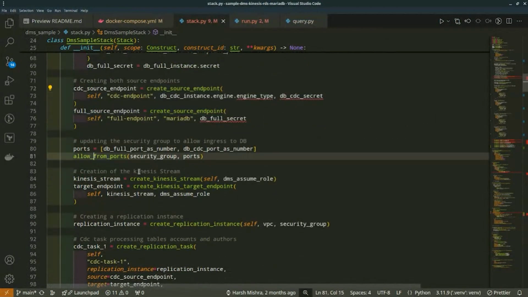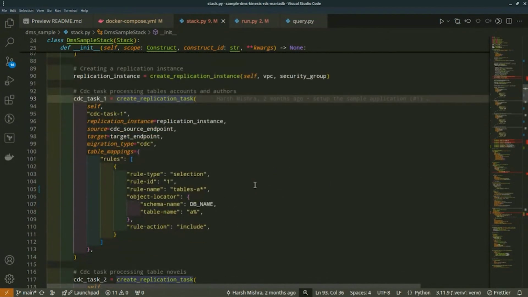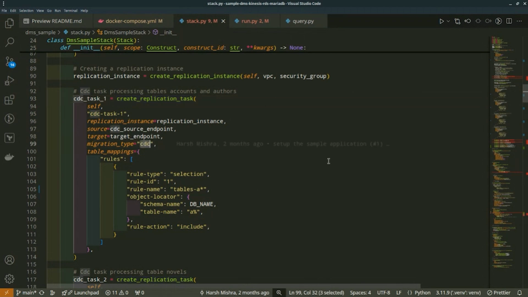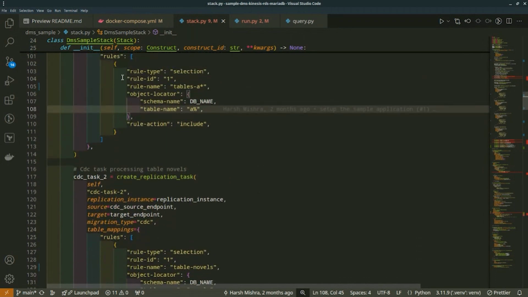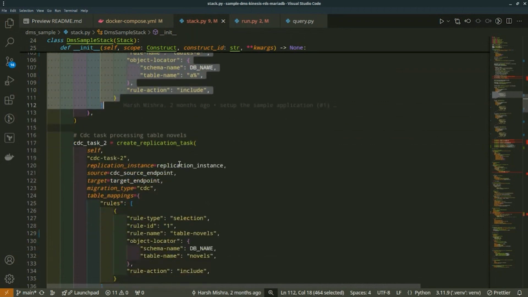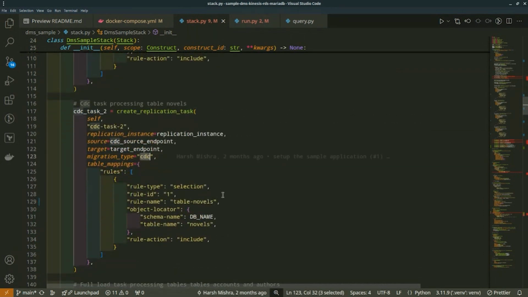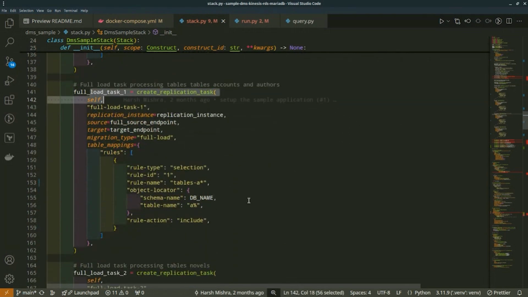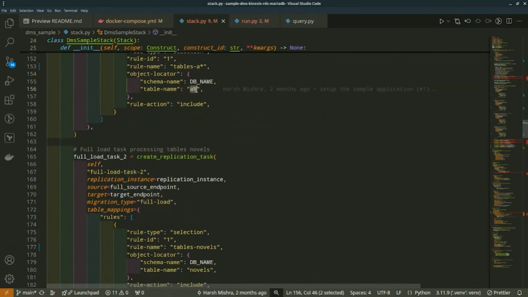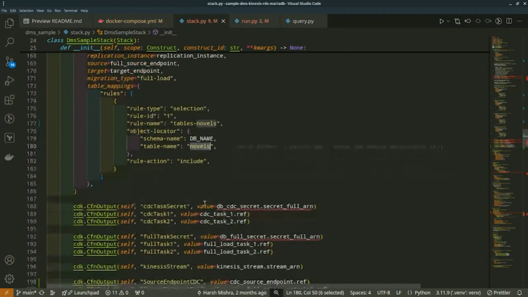And then we're going to create 4 tasks, and that's what will go in the demo. The first one will be a CDC, for change data capture, and it will only take databases that start with the letter A, just to show a little bit how those table mapping rules work. Our second one will be a CDC task as well, and it will only include the table novels. And then we have 2 full load tasks. Same thing: the first one only databases that start with A, and the second one only the novels table.